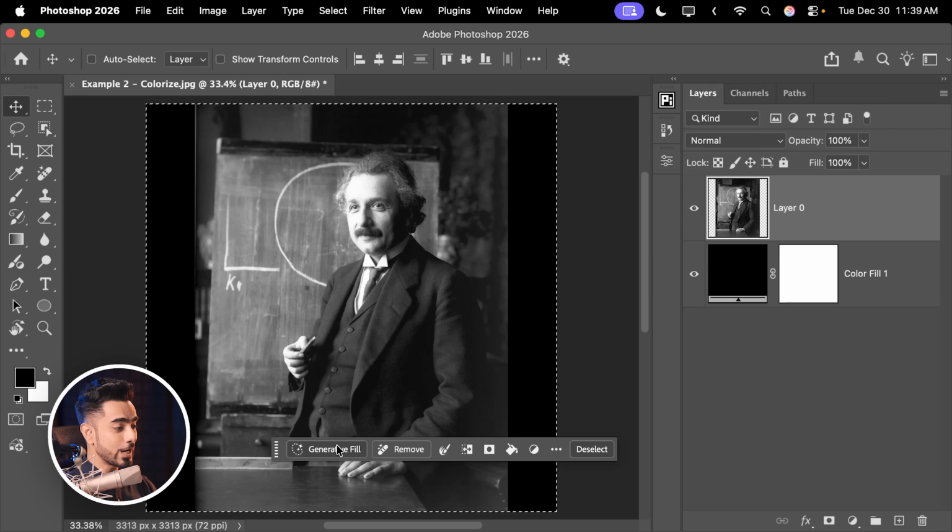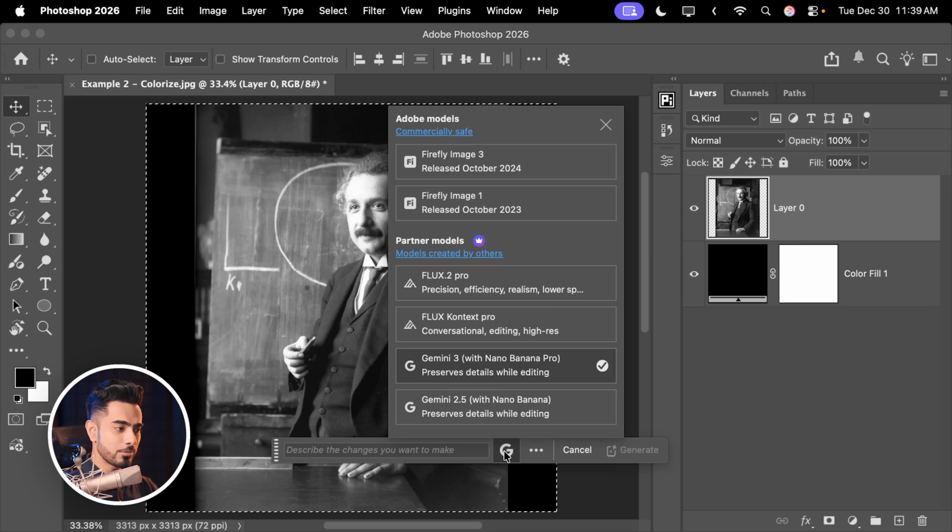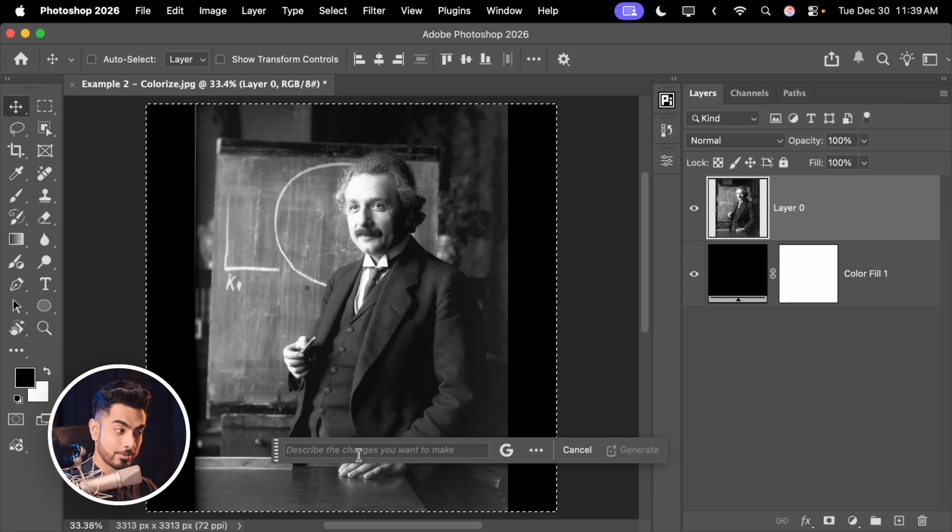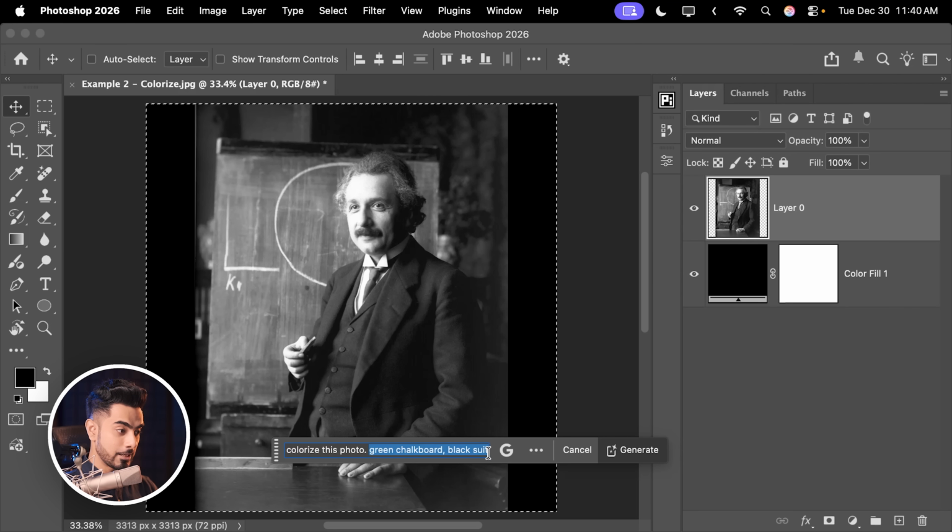Same thing. Click on Generative Fill, and in this case, I'm going to choose Nano Banana Pro as the model. And just type in, colorize this photo. Now this should do the job, but if you want, you can give it more instructions as to which area should be whatever color you want. In this case, what if I type in green chalkboard, black suit, dark blue vest, red tie, natural skin tone? Just some directions, and it's entirely optional.